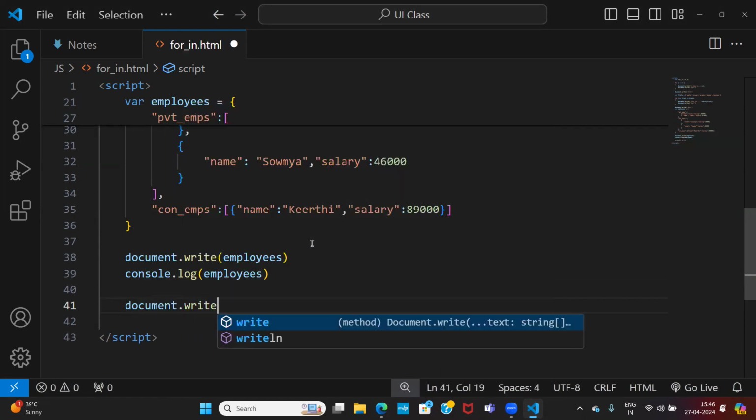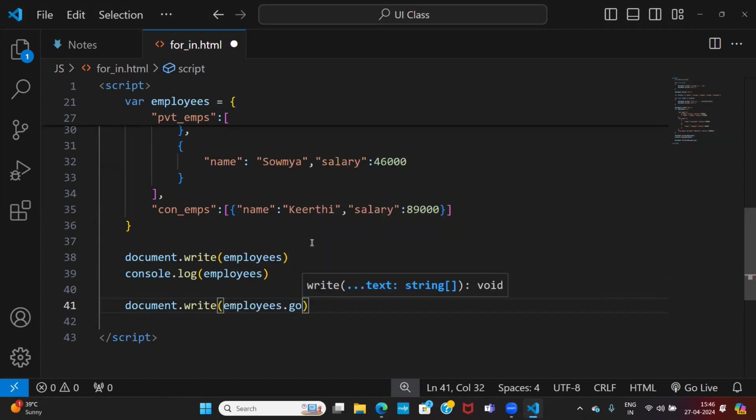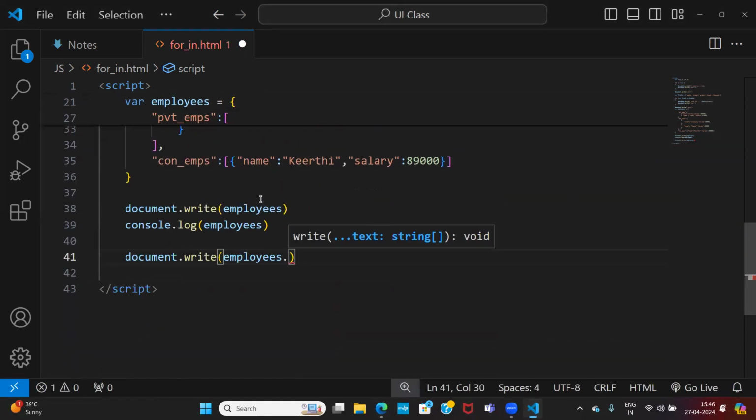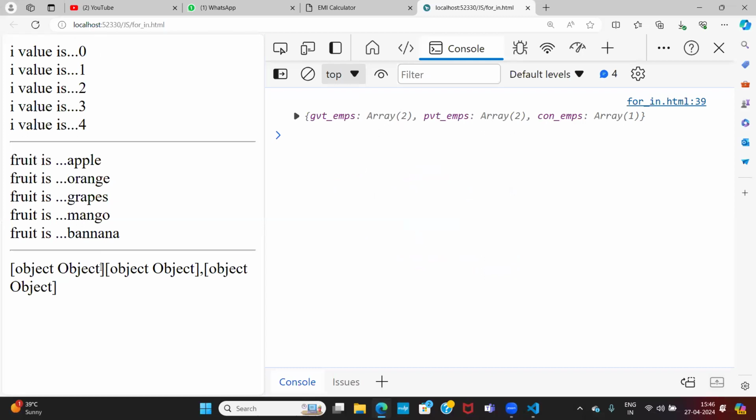Document.write employees dot. What is the key for that? GVT, GVT underscore, GVT underscore employees. Okay, we have the object values. Each and every value we got. Only government employees I got.